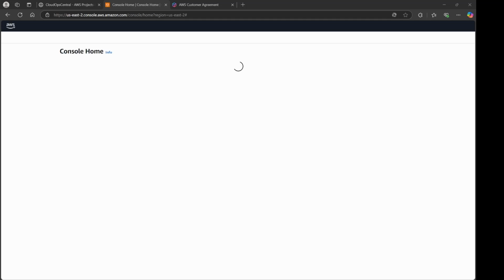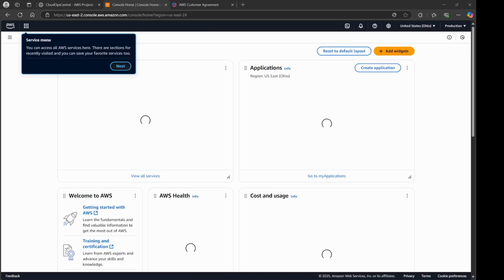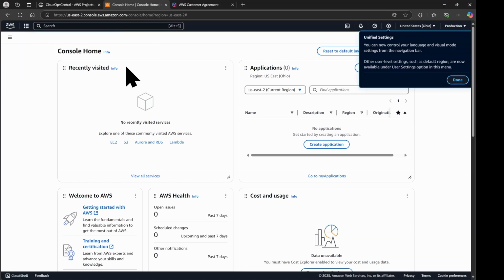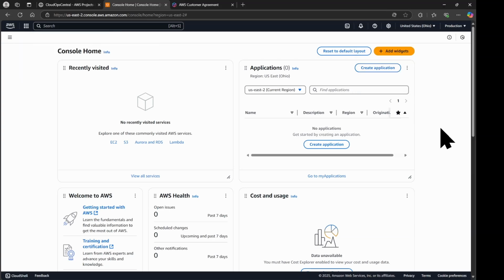It is taking a moment because I am sitting behind a VPN at the moment. Alright, this is what the console looks like, and in this particular instance we're going to go ahead and stop here.